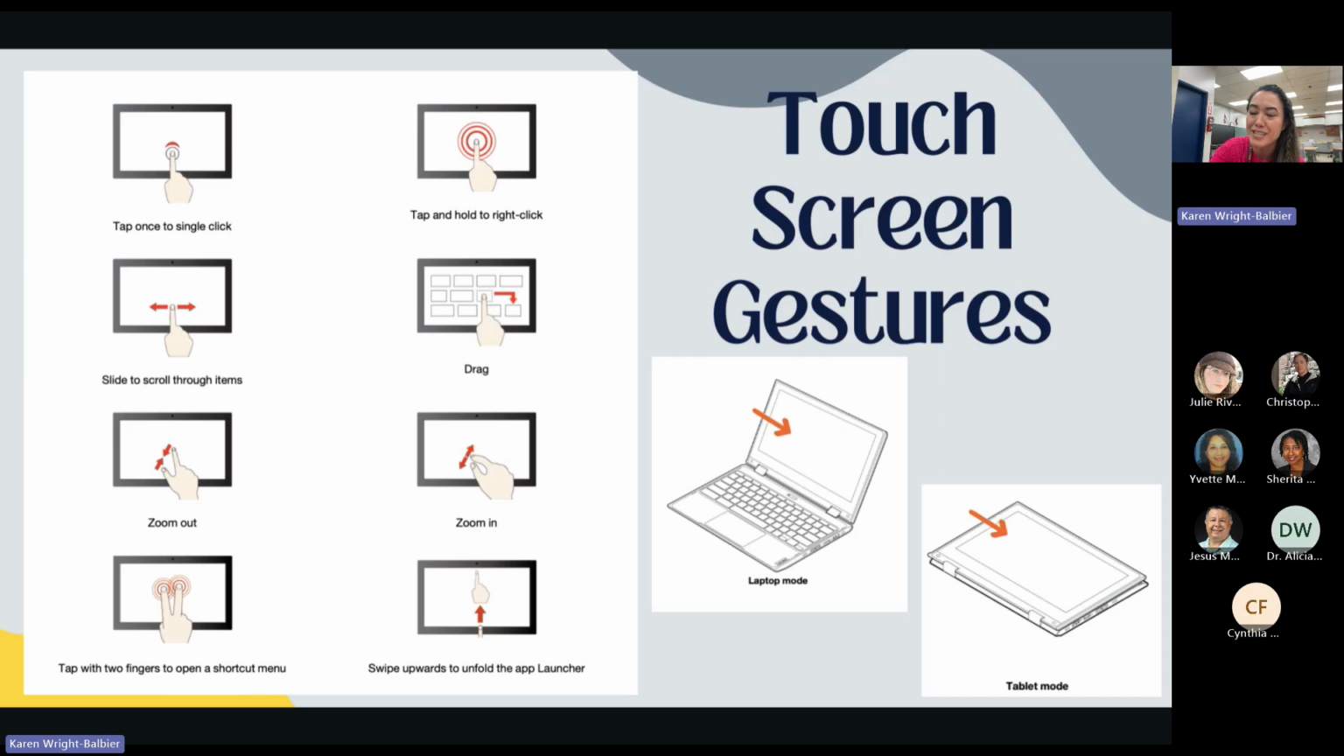I do not have all of these down to a T, but basically while they're touching their device, a lot of the things are the same. Tap 1 time with their finger, hold down if they want to right click. They can scroll with their finger, drag and drop, and so forth. So they do have touch features as well.